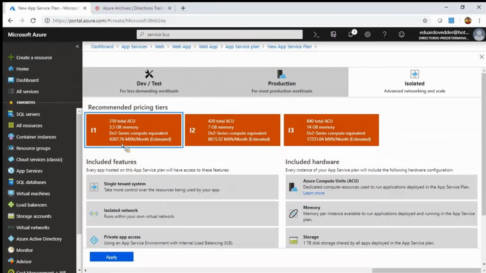You can see the estimated monthly cost. In my case, I'm located in Mexico. That is why you can see the estimated prices in Mexican pesos. It is not in US dollars, so don't be scared about the numbers here. You should see a different currency when you are using your own subscription. I created the subscription in Mexico, so that is why I'm seeing this. If you have your own subscription, you should see your local currency there.